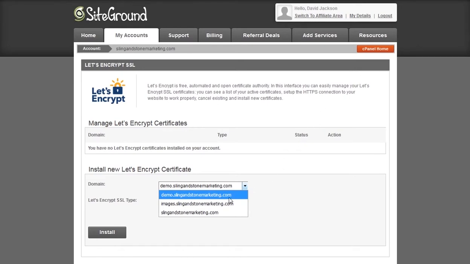Now, before Let's Encrypt started supporting the Wildcard SSL certificates, you would have to create a certificate for each one of these subdomains and your main domain name. But now that there is the wildcard, all you have to do is just click your main domain name and then select the wildcard SSL, and then that'll take care of any subdomains that you already have created or that you will create in the future.